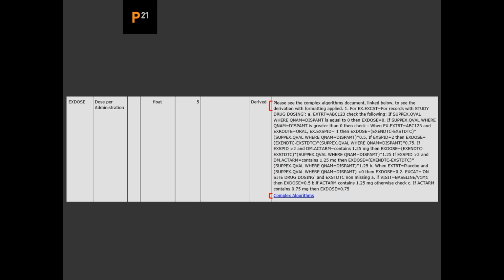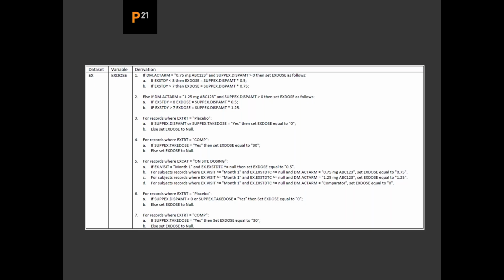So looking through, this is after we got it back from the client, they provided this nice derivation update. When we clicked on the link, it took us out to this EX-dose derivation listed in a PDF document. Very basic, just created in a Word file and converted to PDF, but at least now we can make sense of that derivation.